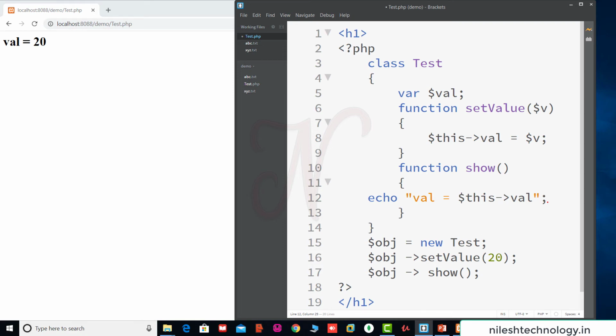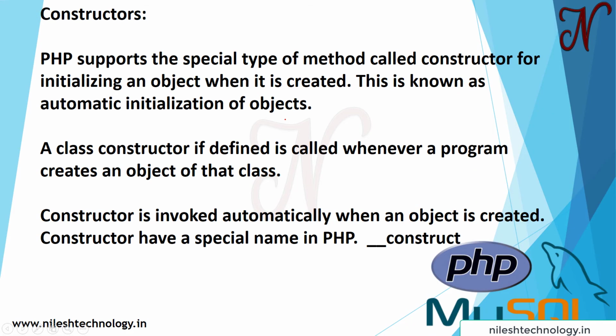So now let's see the constructor and destructor. So see here, what is a constructor? PHP supports a special type of method called a constructor for initializing an object when it is created. So this is known as automatic initialization of an object. A class constructor is called whenever a program creates an object of that class. Constructor is invoked automatically when an object is created. So a constructor has a special name in PHP, that is __construct.